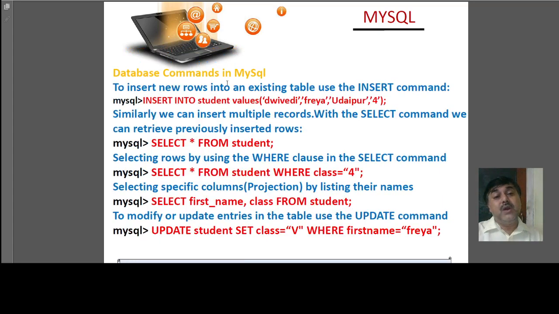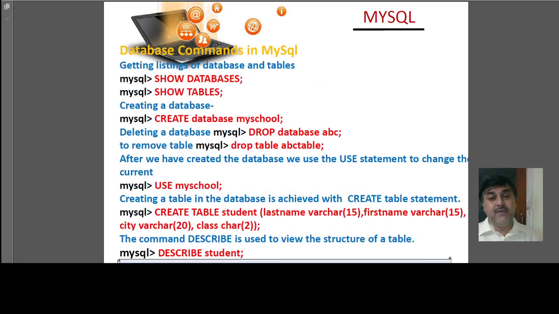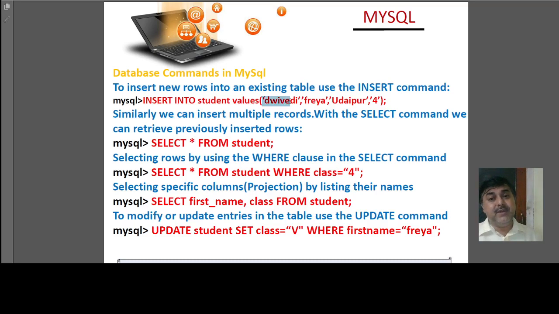Okay. Now how to insert the values. If you want to insert a value in an existing table or any new table, then you will give insert into, then the table name. Here the table name is student, so student has been given. Then values. Now what are the values? We have to give them in order. We have the last name, then the first name, then the city, and then the class. So see here, first the last name is given, then the first name, then the city, then the class.